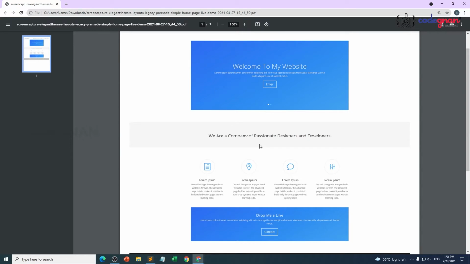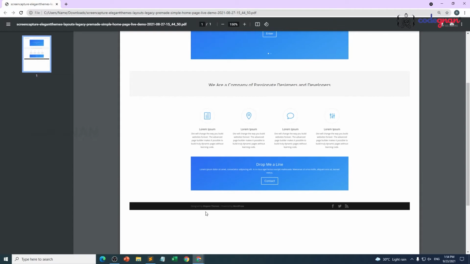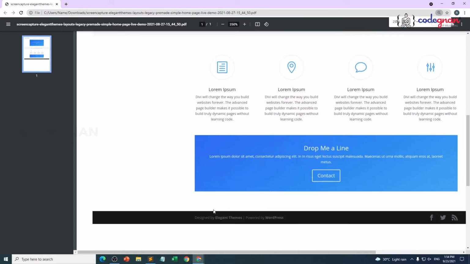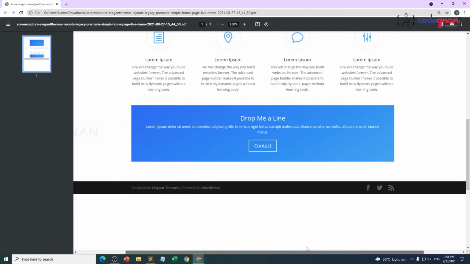After that, you are having some icons, some information once again, and a box in here. Finally, you are having a footer also. Footer. Let me increase this once again. In here, the footer is having "Designed and elegant themes powered by WordPress." Some type of information is going to be visible to us.